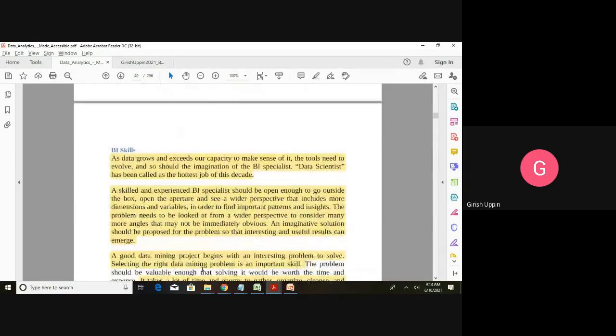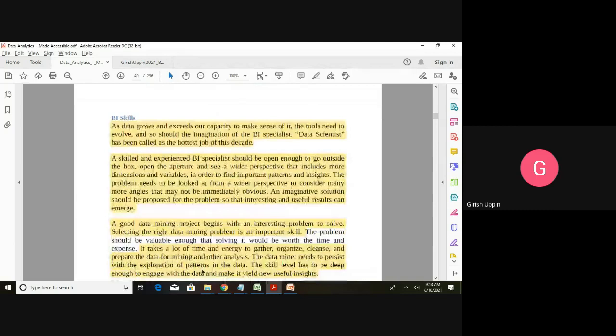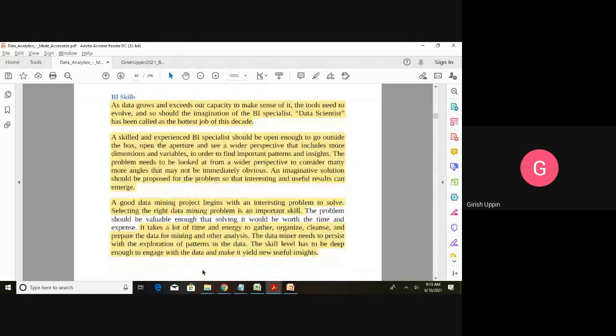BI skills. I told you about BI skills. If you want to be a data scientist, or you want to play the role of a BI specialist or a business analyst, then you must have the BI skill. As data grows and exceeds our capacity to make sense of it, the tools need to evolve, and so should the imagination of the BI specialist. Data scientist has been called the hottest job of this decade.